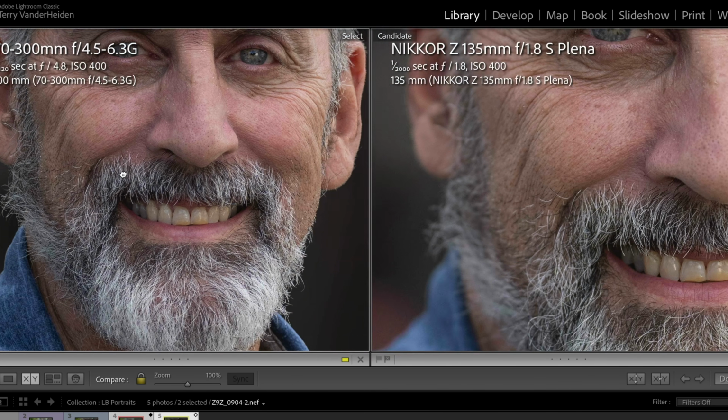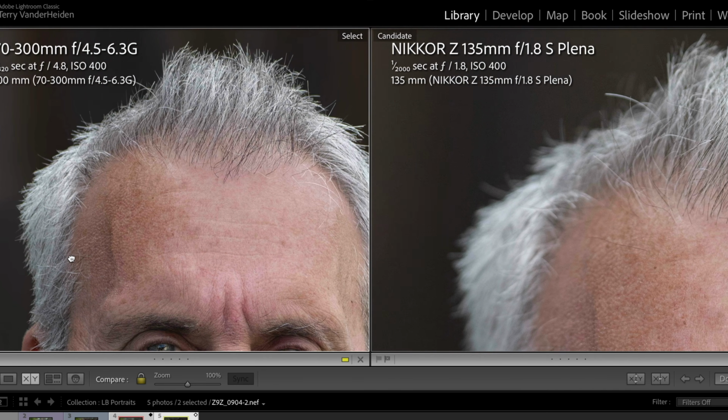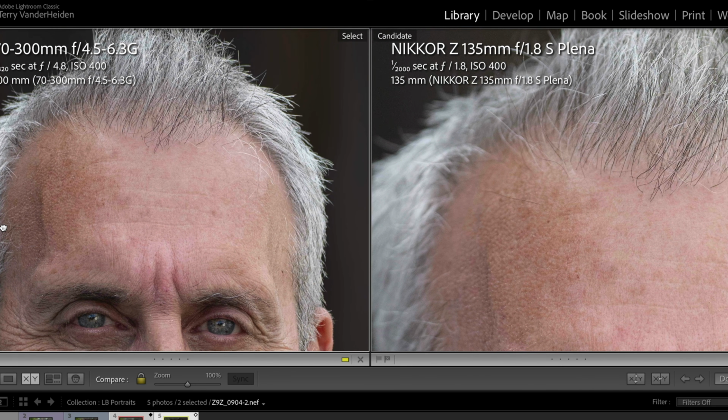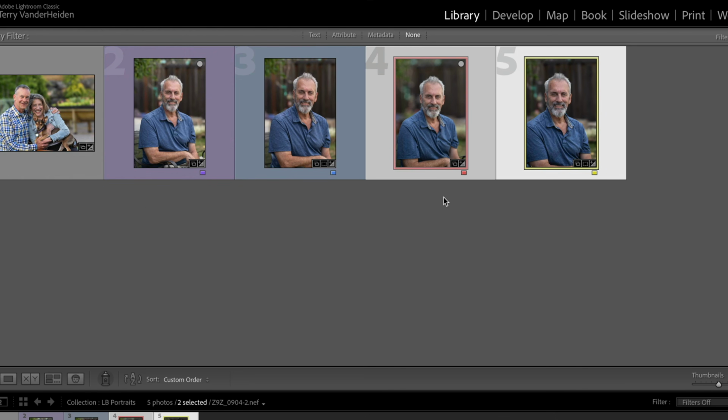Lightroom did a pretty good job looking around the hair, did a pretty good job of making sure the background was out of focus. It doesn't know that this area is not in focus. So let's go back in here, see what we can get, see if we can do a little bit better.